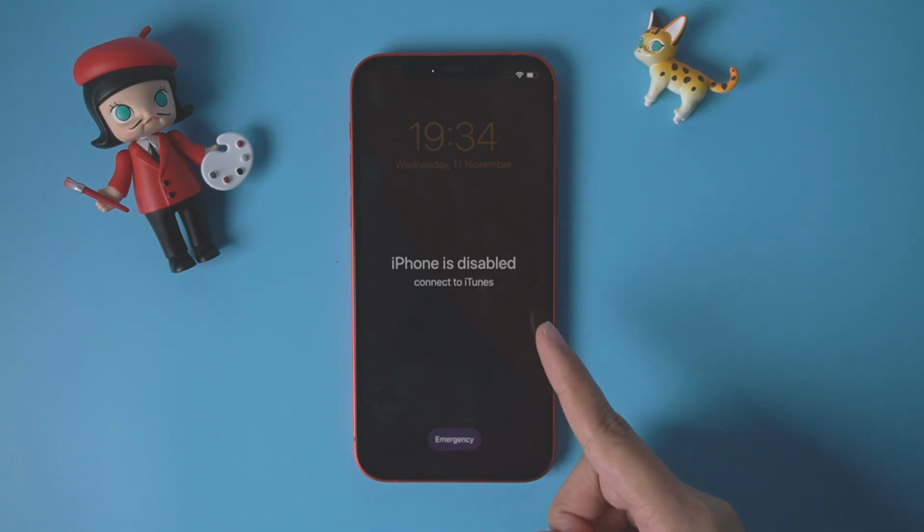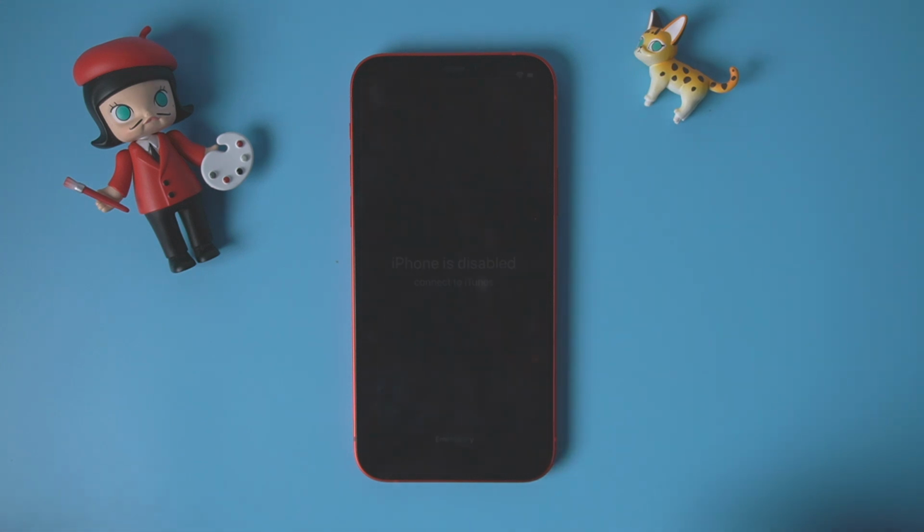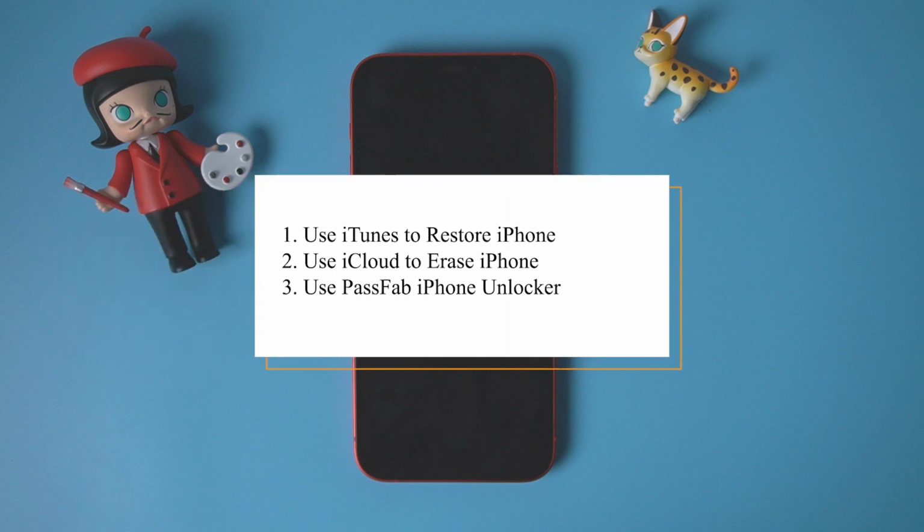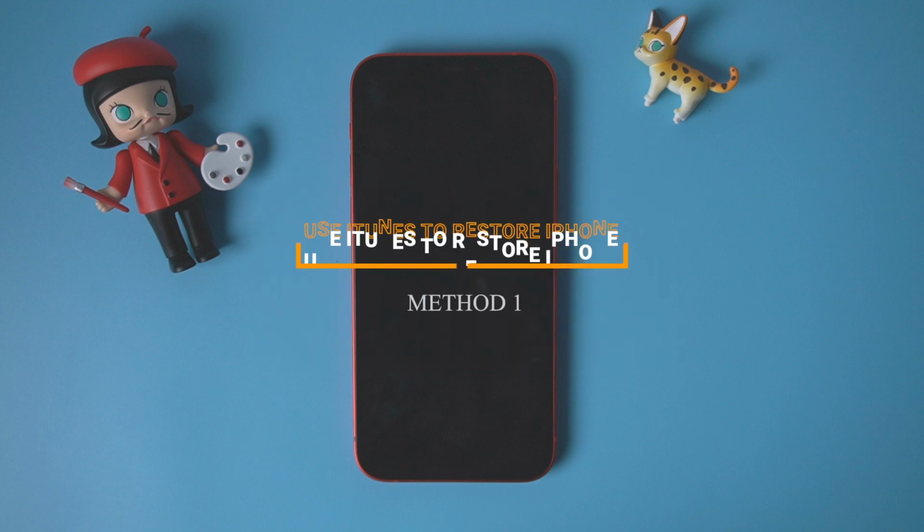Entered too many wrong passwords and your iPhone says "iPhone is disabled, connect to iTunes"? In today's video, we will introduce 3 methods for you. First method is to use iTunes to restore your iPhone.